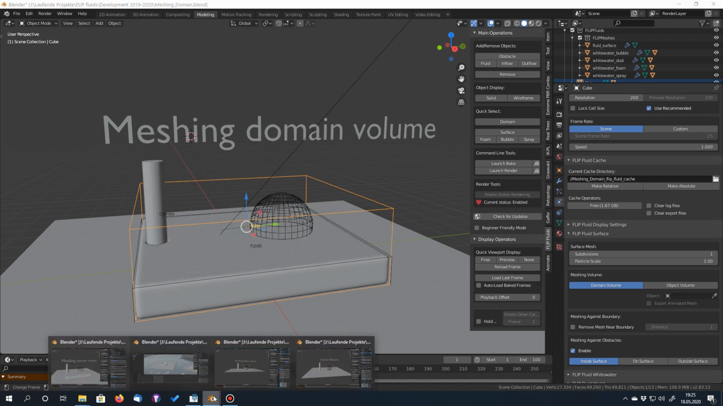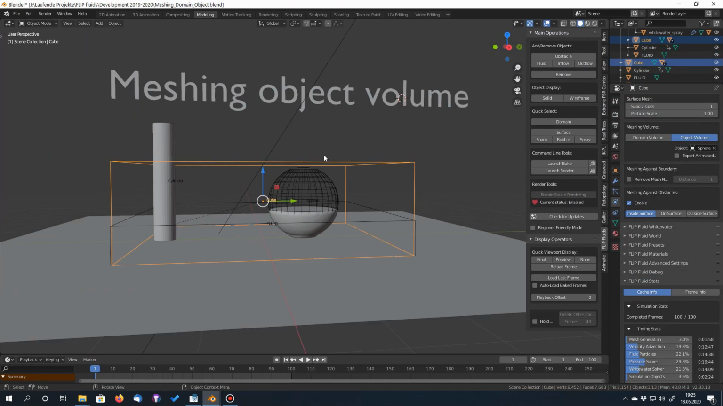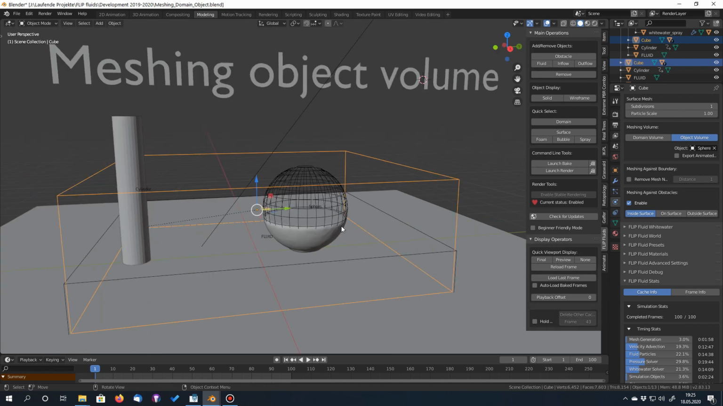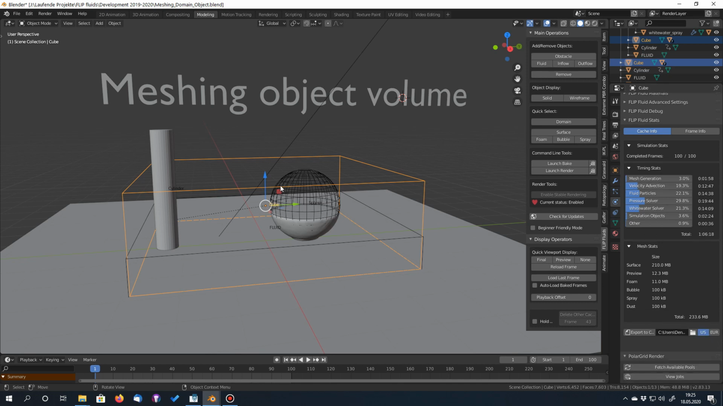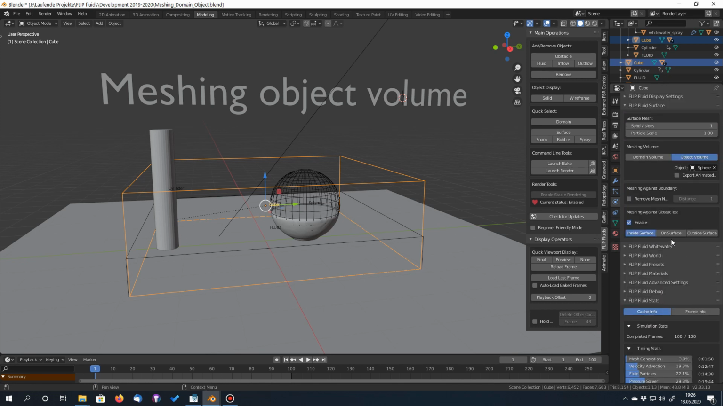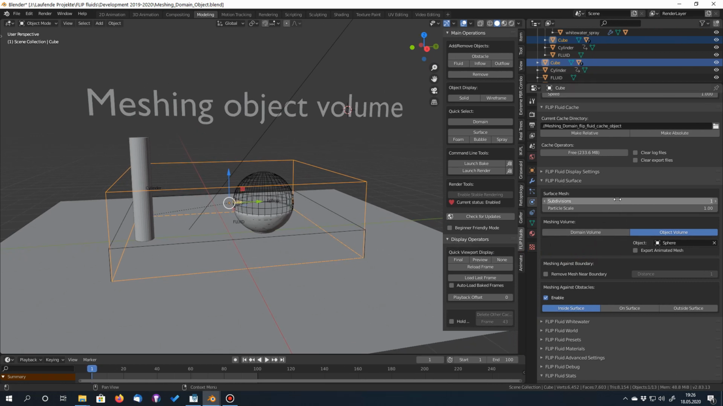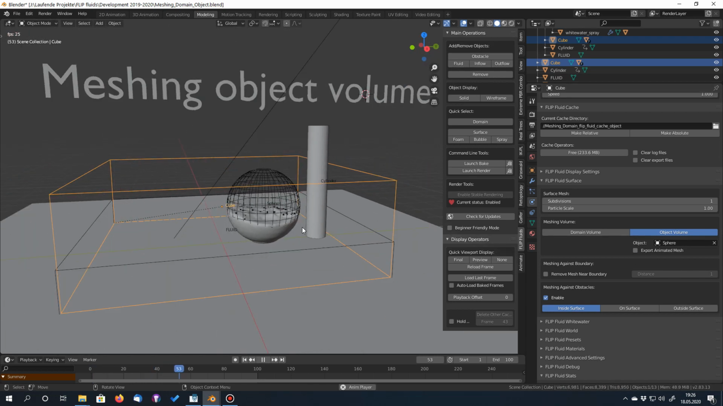Okay, so the next scene is meshing object volume. This is the same scene, and we have all the same elements, but the difference is that I have chosen the sphere to be used as meshing volume. As you can see on the right side, let me make this bigger, I've selected object volume, and then I've chosen the sphere to become part of the simulation. And this is how it looks. You see that the fluid has been meshed inside the sphere.